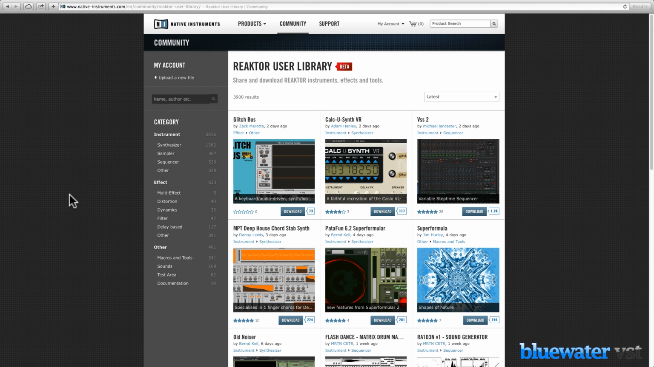You know, one of the best parts about being a REAKTOR user is the absolutely fanatical user base. REAKTOR users love to interact with one another. They love to share their creations, to encourage one another, to share ideas. And they do this in the context of the REAKTOR forums and in the context of the REAKTOR user library.